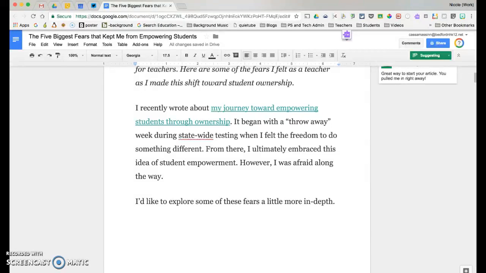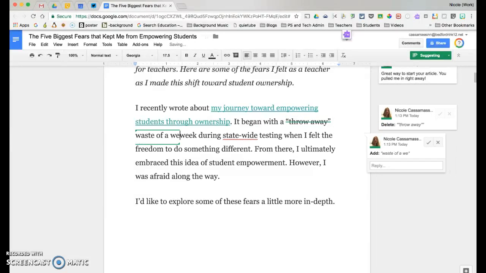So what I'm going to do is let's say I think I want them to get rid of throwaway. I'm going to backspace that. And maybe instead of throwaway, I want them to put waste of a week. Oh, week is already there. So waste of a week during statewide testing. So you can see I wanted them to get rid of throwaway, so it crosses it out in green because I'm in suggesting mode, and I want them to add in waste of a week. So you can see now it's telling them delete this and add this. So it's giving them a little bit more direction. Now let me show you what it looks like from the student side.